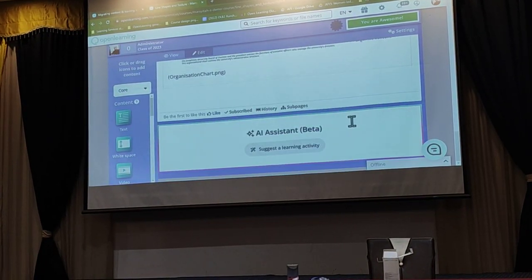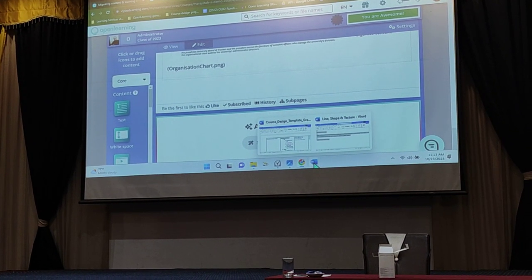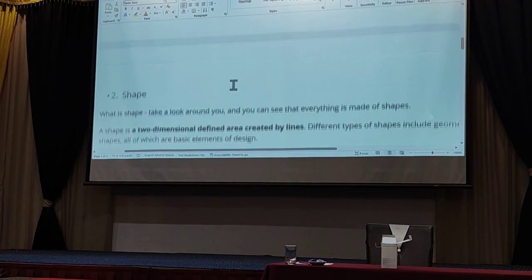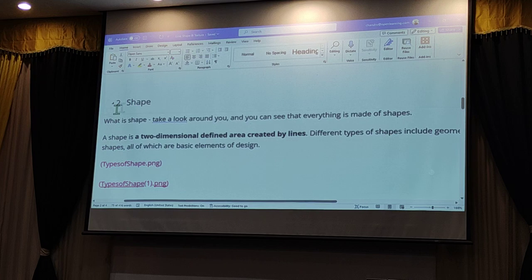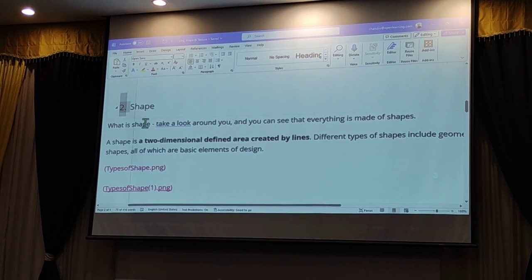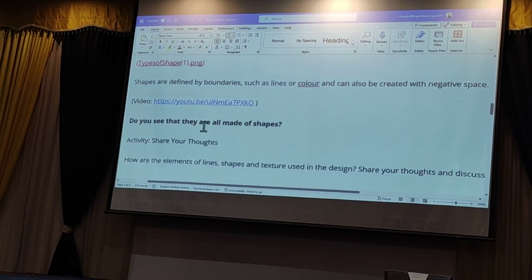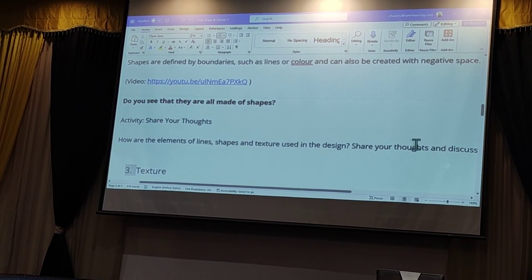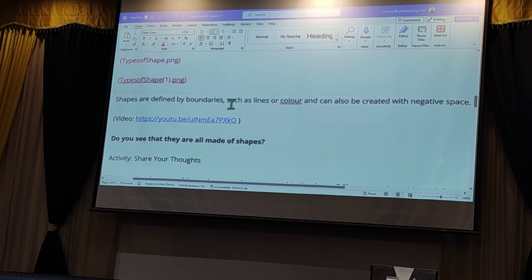So I already put in this, which is a green. Same method also. You just need to use the same method for other parts of the content that you want to add. So we're going to add again this content shape, my second part. But this one has video, so I'm going to show you how to add videos. And it also has activities, so that's why I'm going to show how to do all of this.